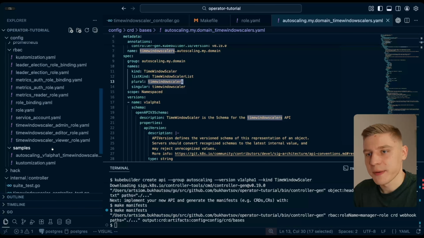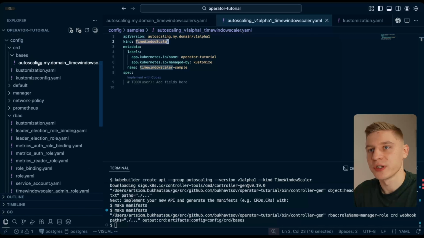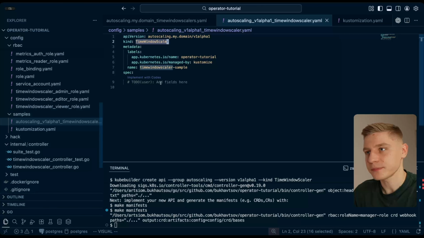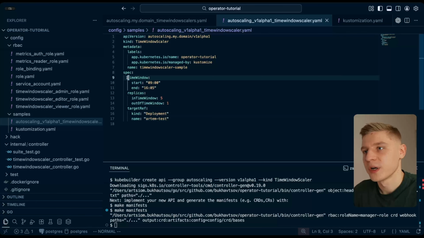And here in the sample section, we need to define the actual custom resource, the instance of this custom resource definition that's located right here. For that, I will specify all of the required fields, which are the following. We have time window, start, and here are some values. Replicas: during the time window, we want to have only 5 replicas. Out of the time window, only 1.